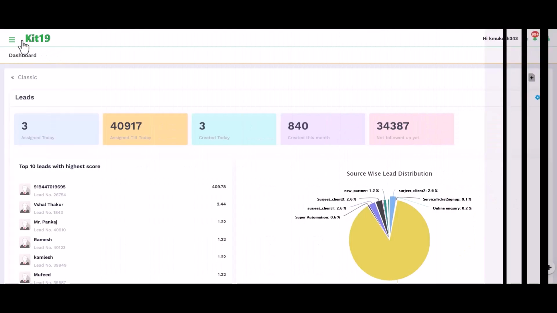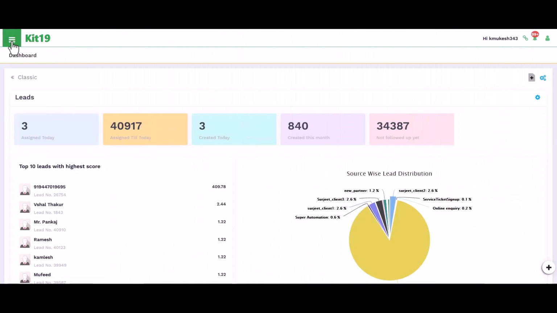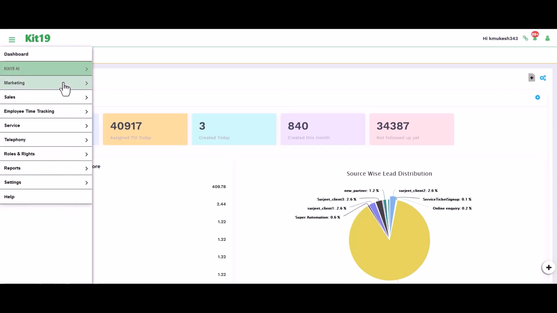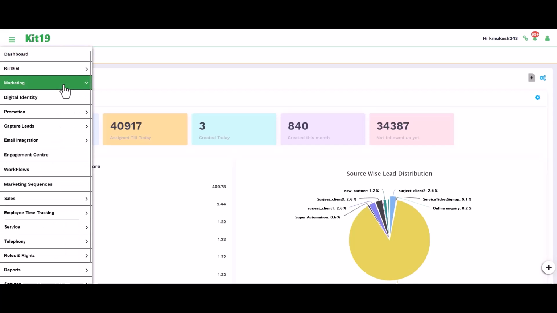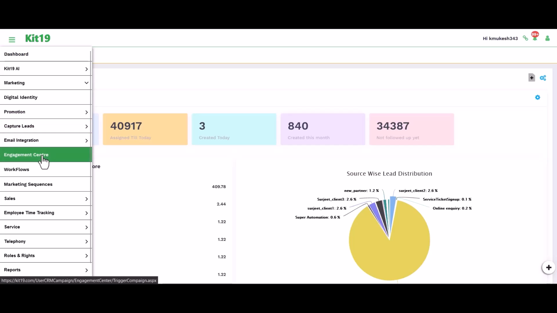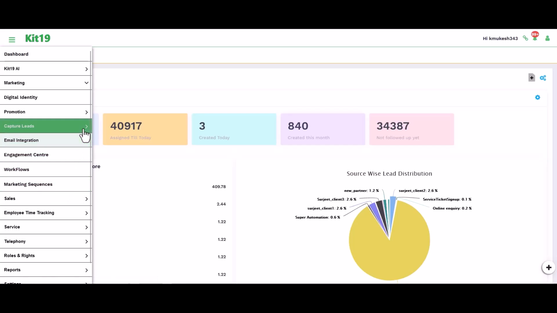Going through the dashboard, it's time to make the figures look better. So, let's quickly move to marketing. Marketing is what sets the stage for sales performance. The better this setup, the shinier the sales results. Kit19's full circle marketing literally serves leads on your salespeople's platter. Let's see how marketing makes magic.